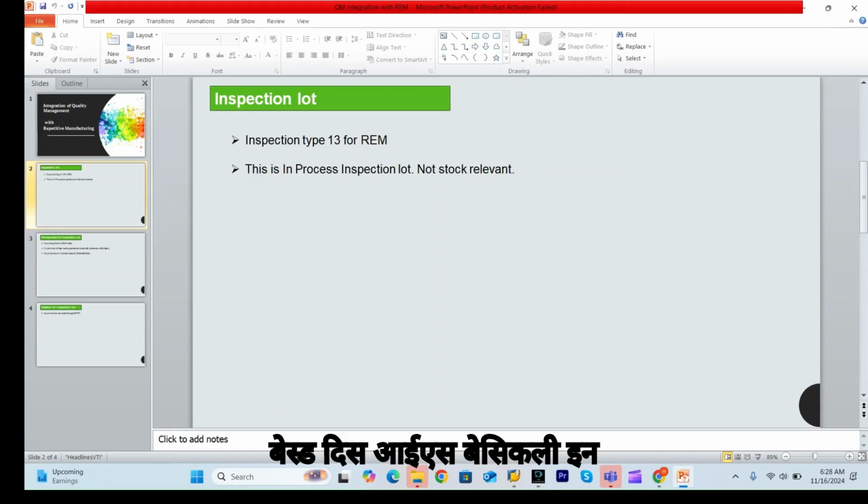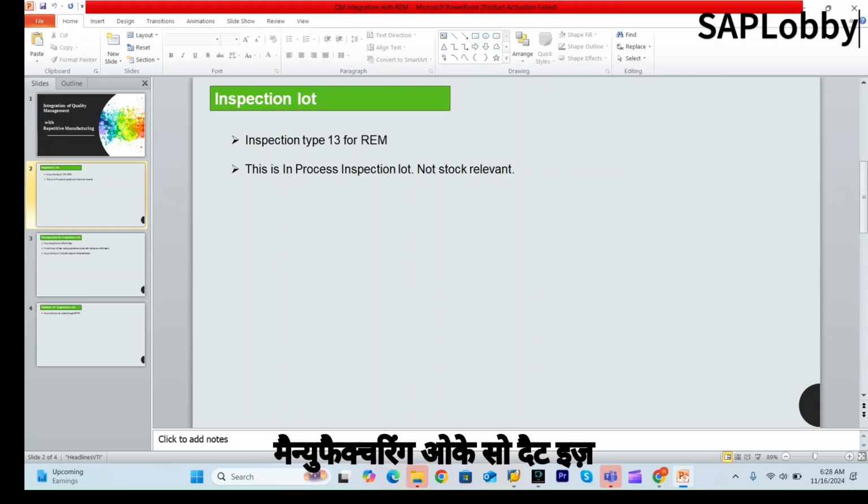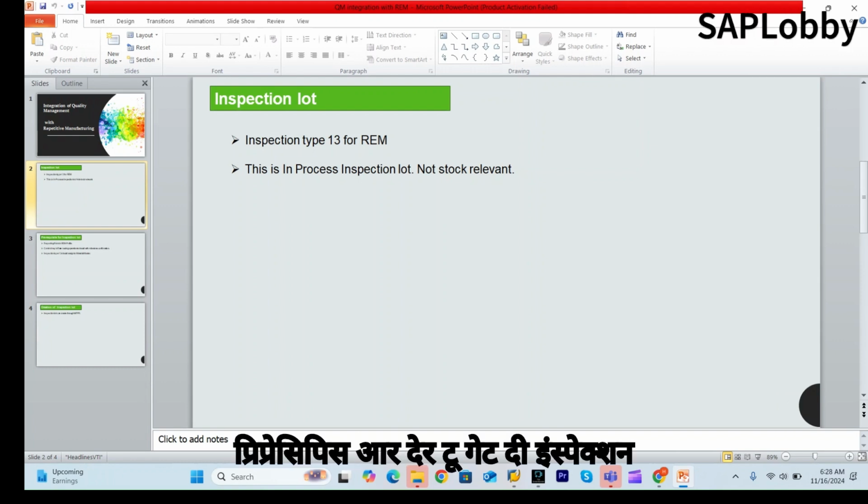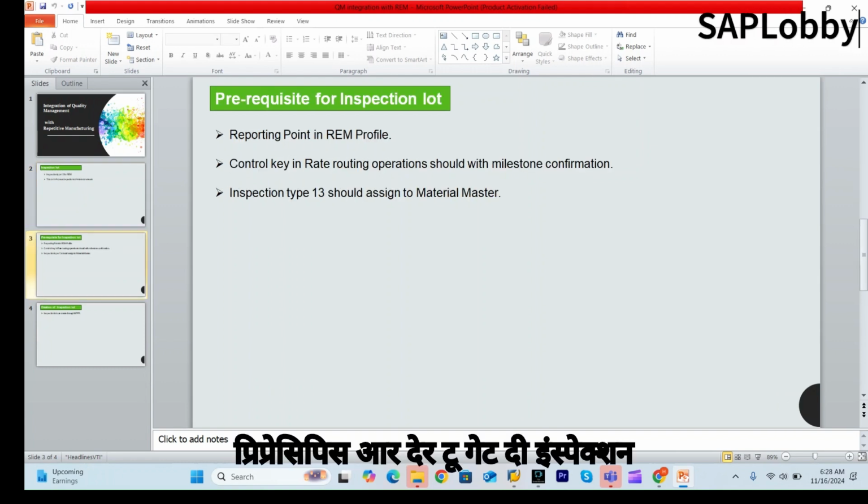This is basically an in-process inspection lot. So this is not stock relevant. And inspection type 13 is for repetitive manufacturing. Okay, so that is the inspection type. And there are some prerequisites to get the inspection lot.